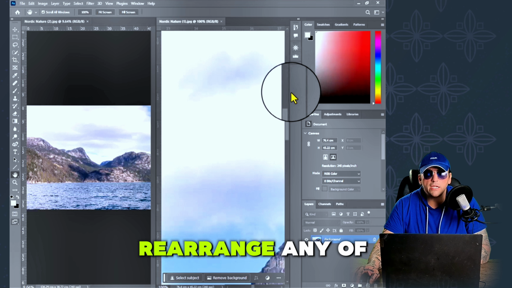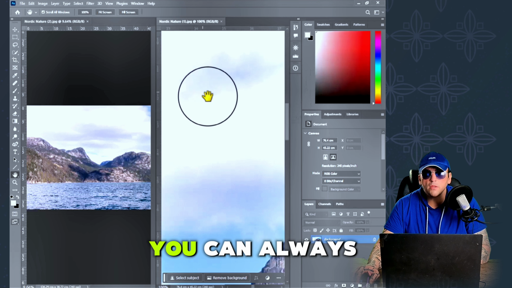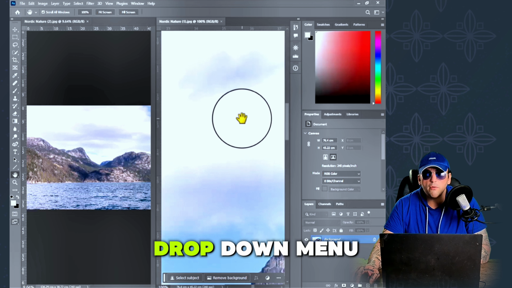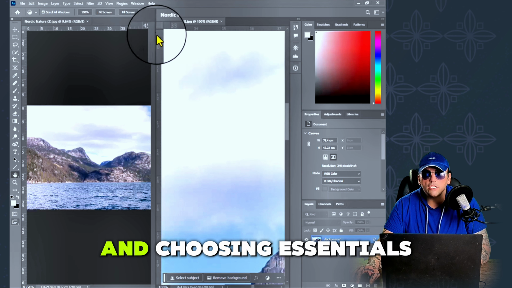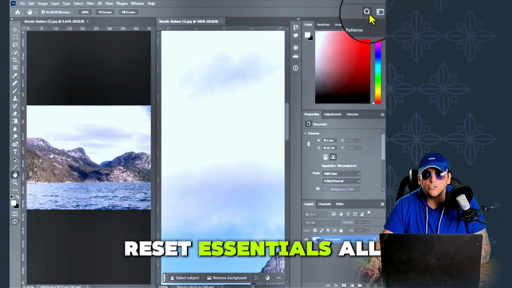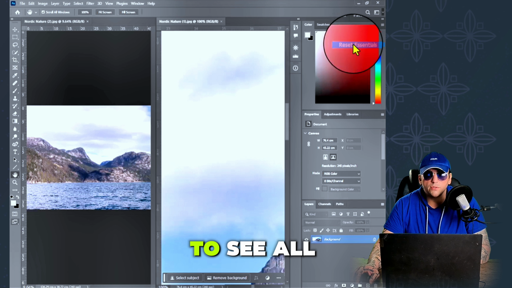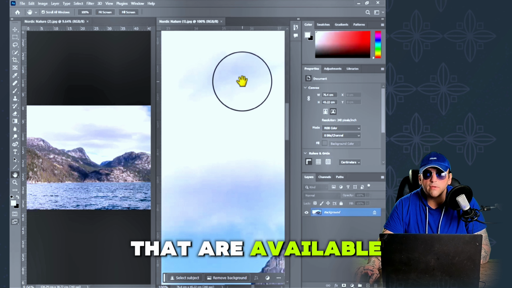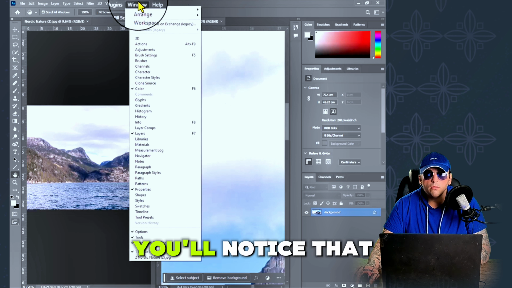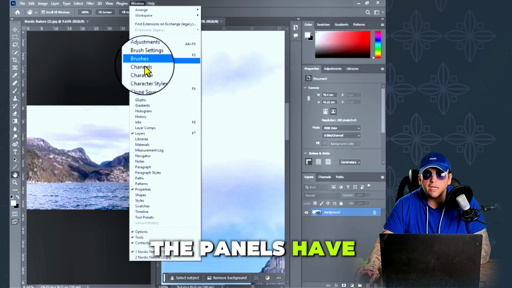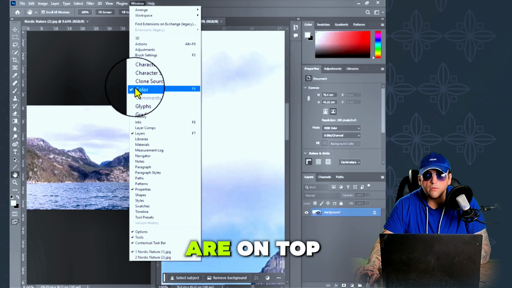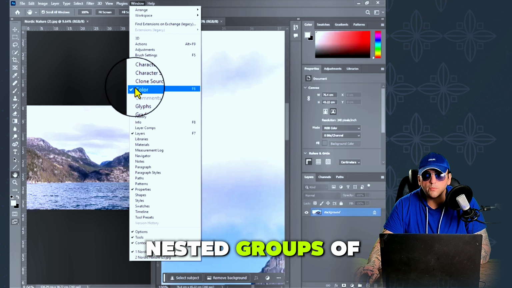If you have rearranged any of your panels, you can always return to this default view by using the drop-down menu and choosing Essentials, and then choosing Reset Essentials. Alright, to see all of the different panels that are available, we can use the Window menu. You'll notice that a few of the panels have checks next to them, and those are the ones that are on top of the nested groups of panels.